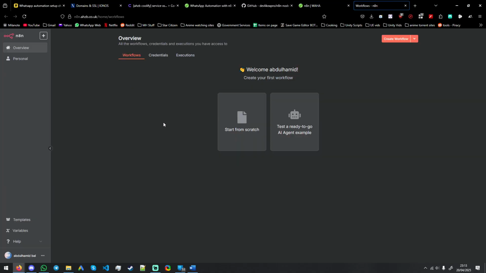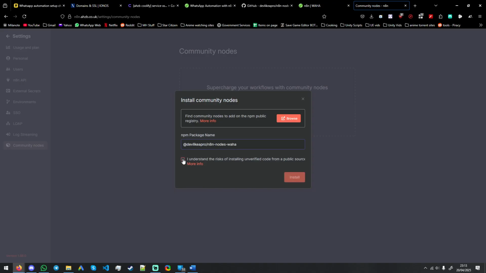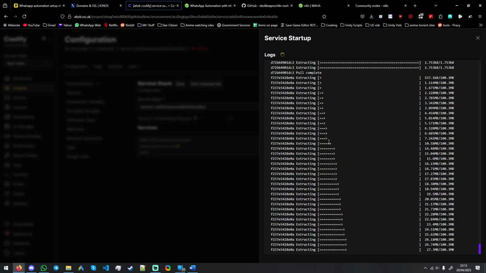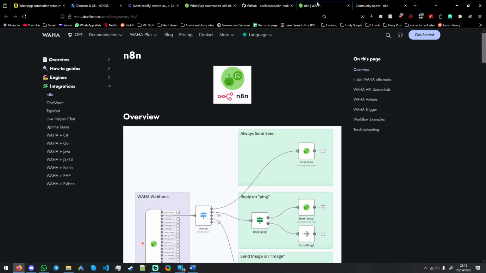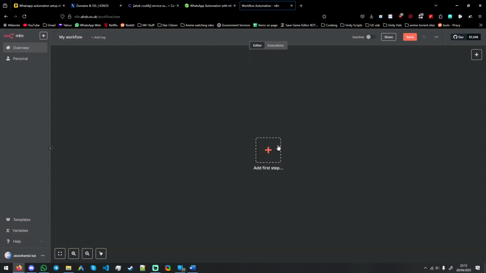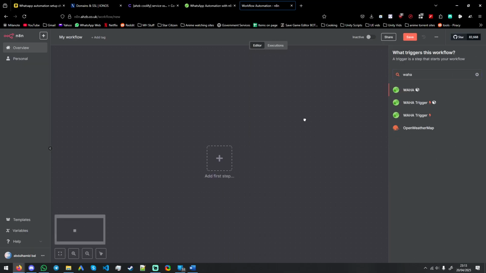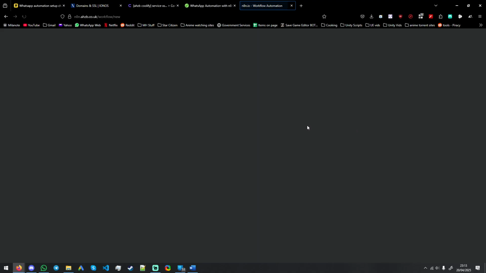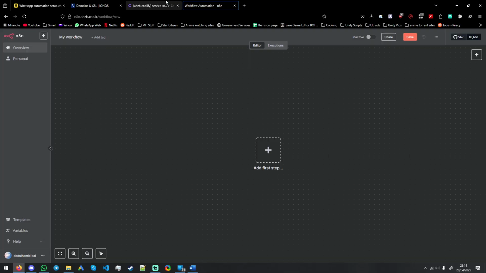And yeah, so go to settings, Community nodes. Install a community node. I understand. Yep. No problem. Then that's going to be installed. Still downloading and installing. So we can close this. And we see that this is here. Let's just make sure it is good. Yep. Nice. We have Waha, Waha trigger. Refresh. You may get a duplicate. That's fine. So that's all sorted. That's all good.